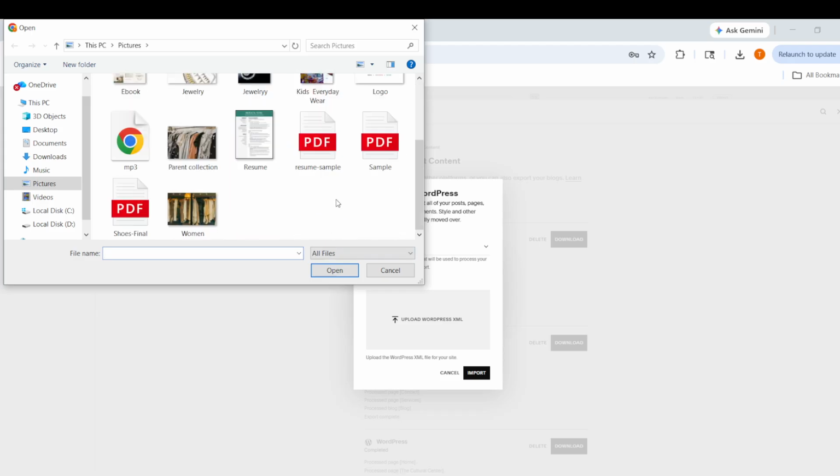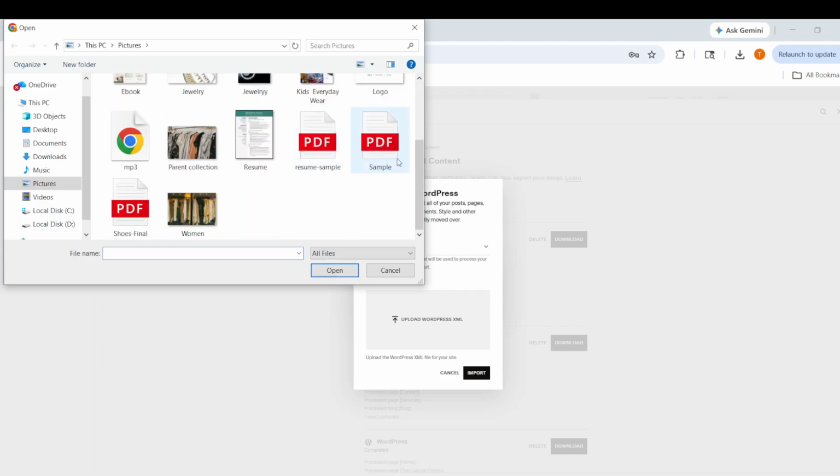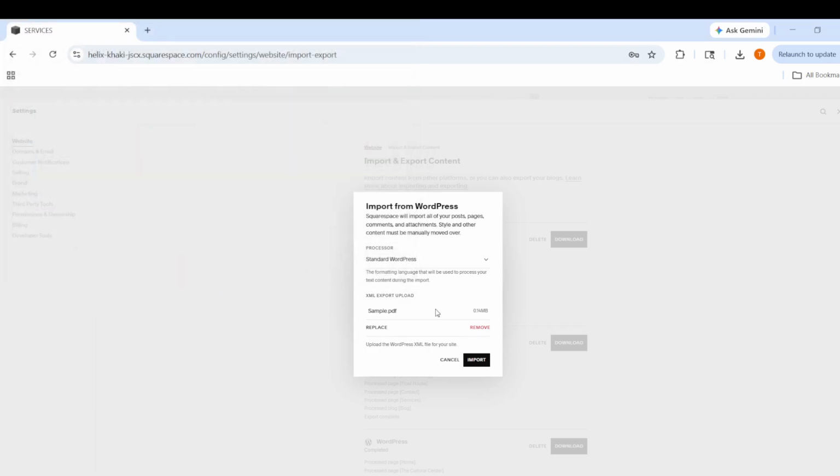If your website is on WordPress, select WordPress as the source platform. You will then have the option to sign in using your WordPress credentials, so Squarespace can connect to your site and begin the import. If you prefer not to connect directly, or if your content has already been exported from WordPress, you can click Advanced. In that section, you can upload a manually exported XML file from WordPress instead.